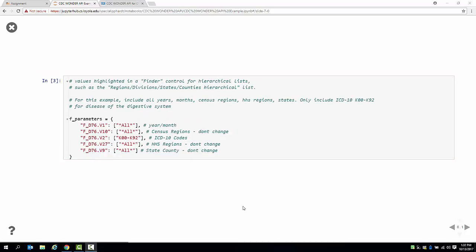The F parameters specify values selected in Finder controls on the query form. A limitation of the WONDER system is that data cannot be grouped or filtered by location-specific parameters, such as state, HHS region, or census region. Those must be set to all. For this example, we wish to limit ICD codes by the category for digestive diseases, which is K00 through K92.